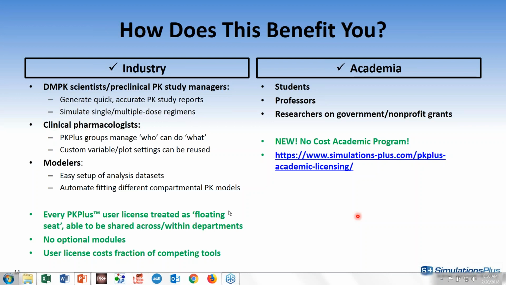Another question, I know the answer already, but I'd still like to hear from the panel. There's interest in using bioequivalence study data, and we have two questions. First is, how does PKPlus deal with outliers?